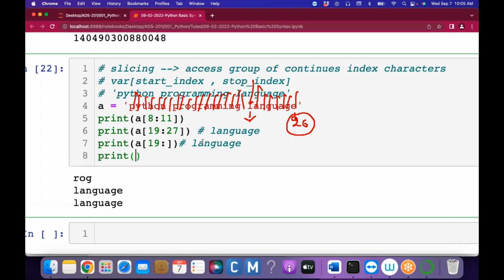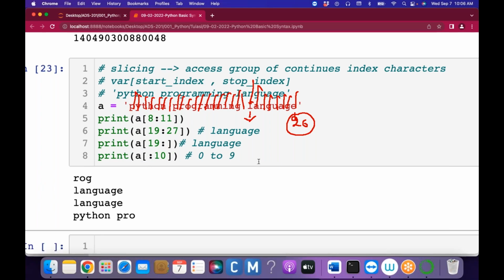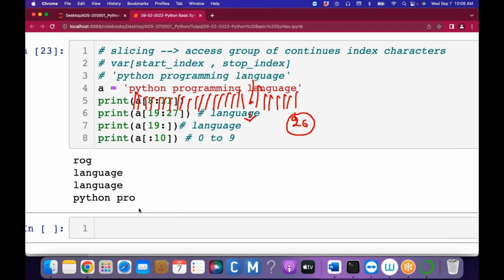See, if you mention 10, it accesses from 0 to 9 only. If you have not mentioned the start index value, by default it is considered as 0. Here the default is the length of that particular variable, and here the default is 0. So that's the reason we're accessing Python Pro.